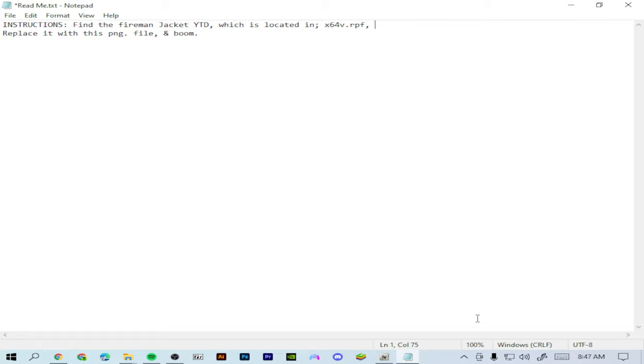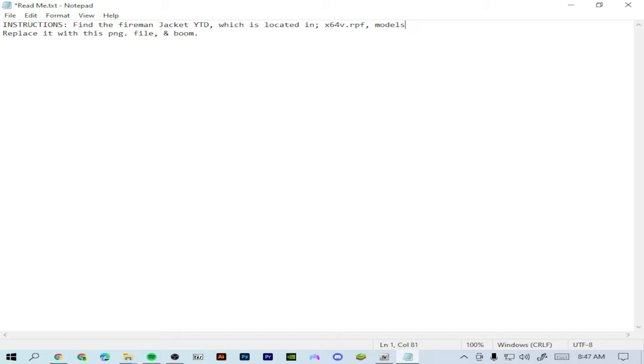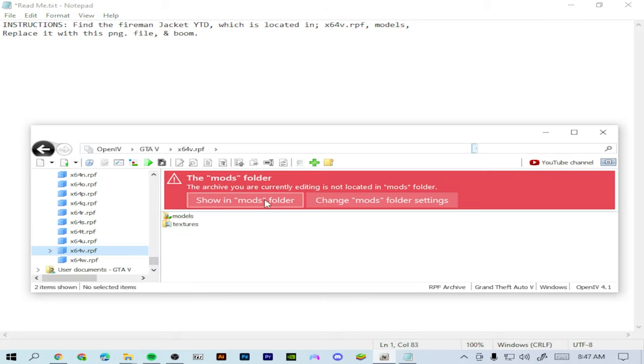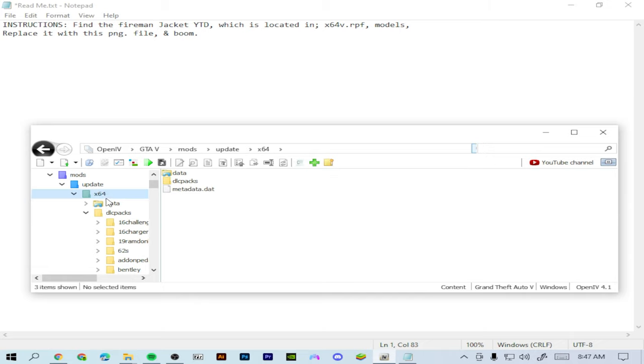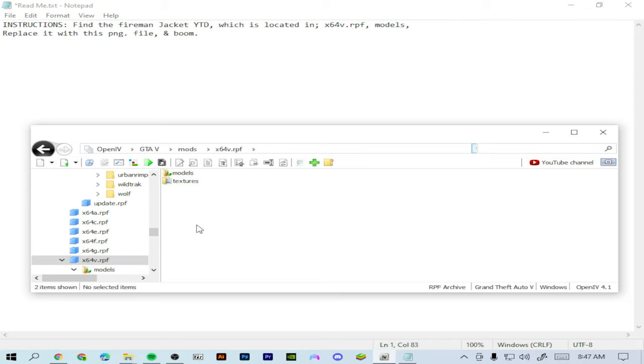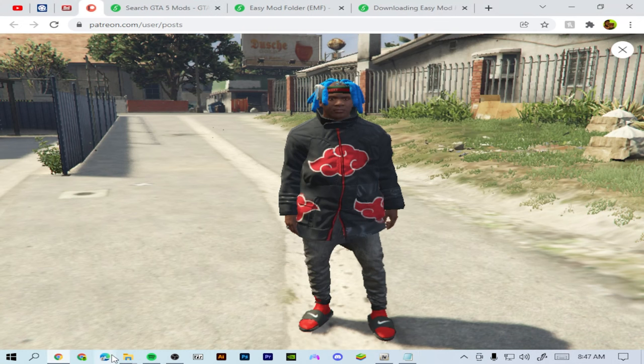But I'm not gonna be lazy right now. I go to models. And then I'm gonna just go back up here because I don't want to mess nothing up over there. Alright, so x64, boom, and then all mods, x64v models, CD images. I'm gonna have to do this for my other ones too. CD images. I think I might have done them.